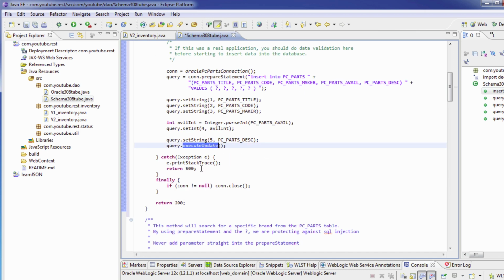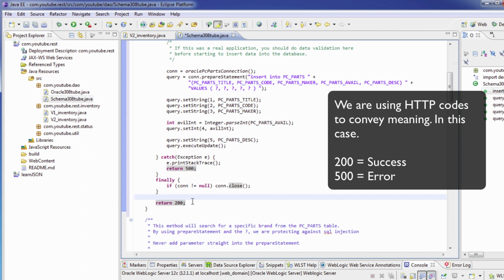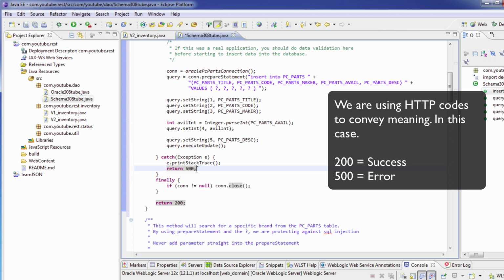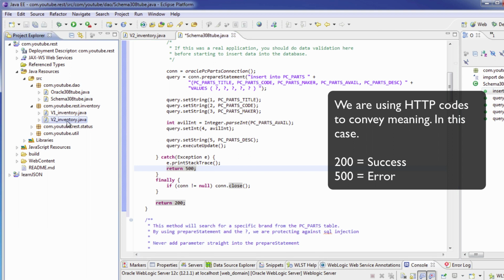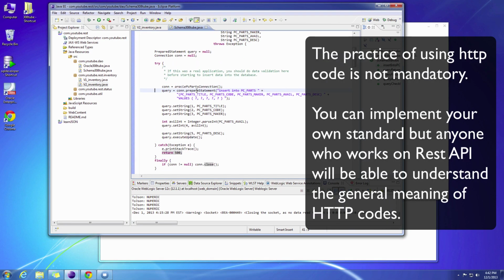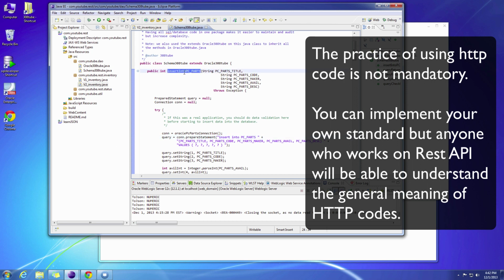an execute update. Now if you'll notice down here, if everything is successful, we're going to return an integer, which is a 200. That will signify that everything is okay, that everything inserted correctly. If something were to happen and we were to enter into an exception, it's going to return a 500, which means something went wrong. And that's something we're going to have to catch when we actually create our resource in v2_inventory. So for now, that's all we need to do. We'll go ahead and save that. So now we have insert into PC parts available for us to use in our resource.